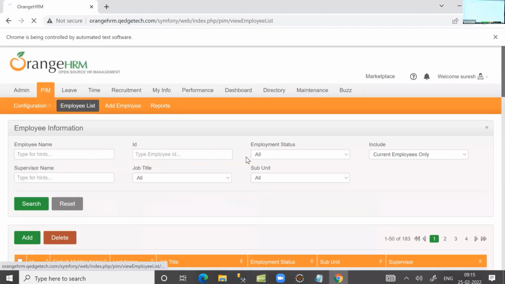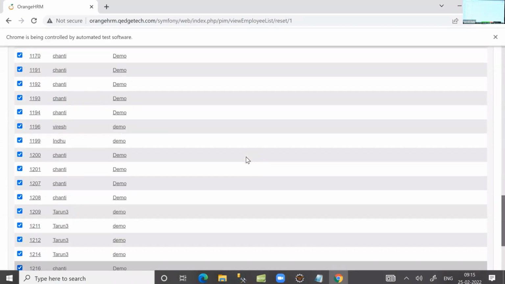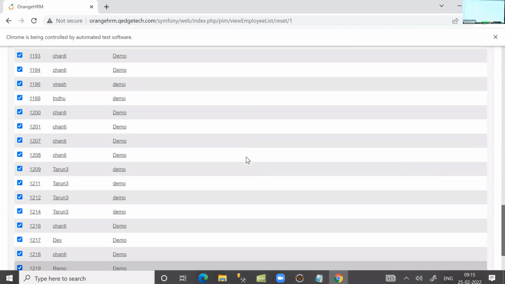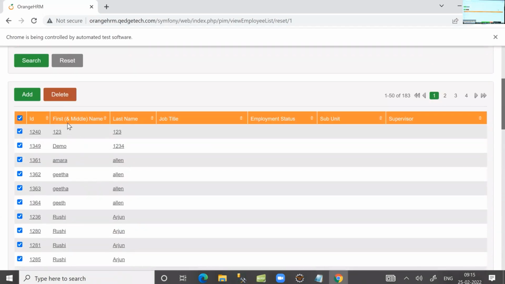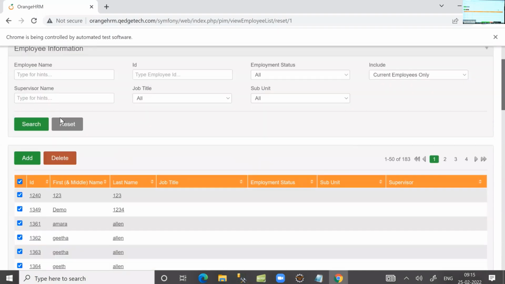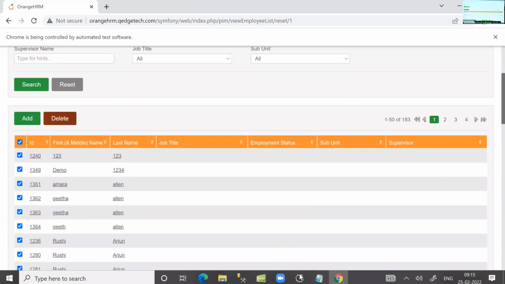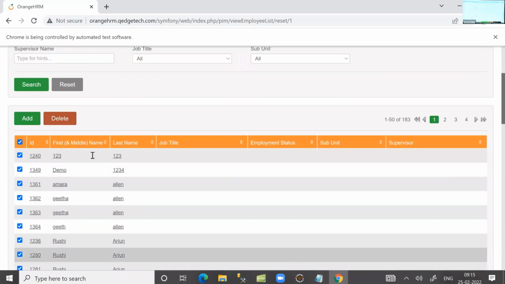What is it doing? Selecting all of the checkboxes one by one. It selected all checkboxes one by one. Then you can continue actually clicking the delete button, whatever you want to do. Here I demonstrated another practical usage of the starts with function.